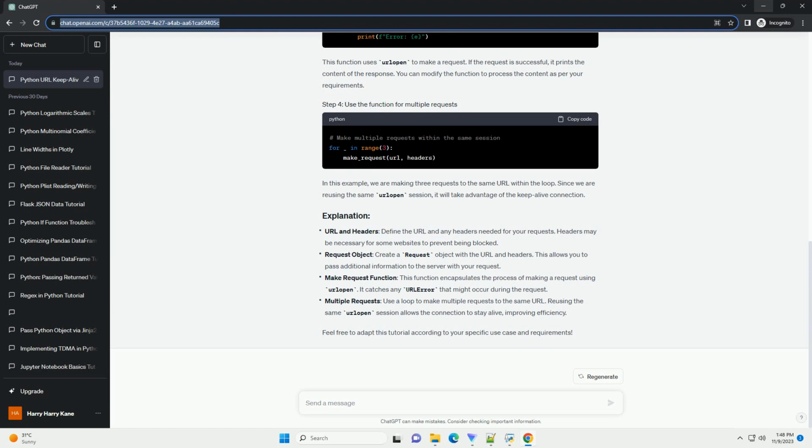Make request function: this function encapsulates the process of making a request using urlopen. It catches any URL error that might occur during the request. Multiple requests: use a loop to make multiple requests to the same URL. Reusing the same urlopen session allows the connection to stay alive, improving efficiency.